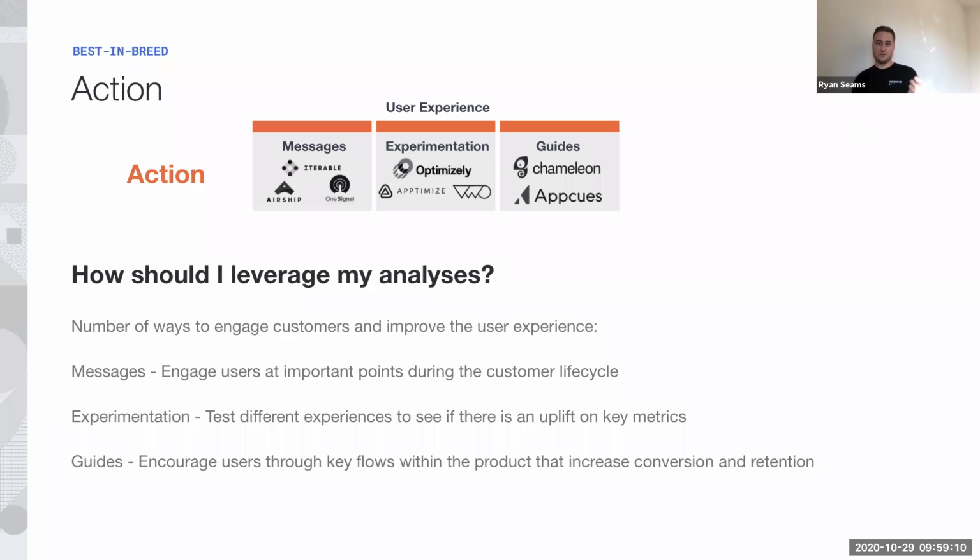Once we've collected and analyzed all that data, this is where we take action. We can think of this as a way that, once we've figured out something that's going well in our product and we want to scale it to the rest of the users, or we find something that's going poorly and we need to try something new, these are the tools that are going to help you actually take action and see if it has any impact on the user experience.